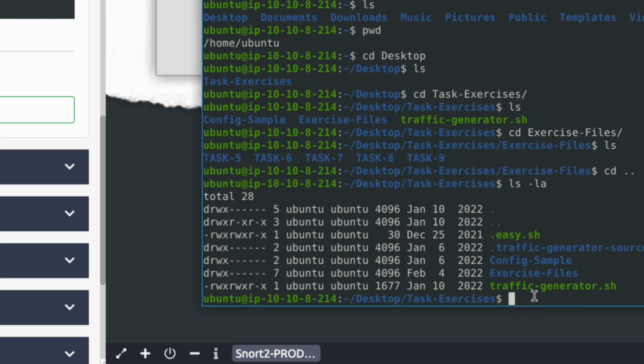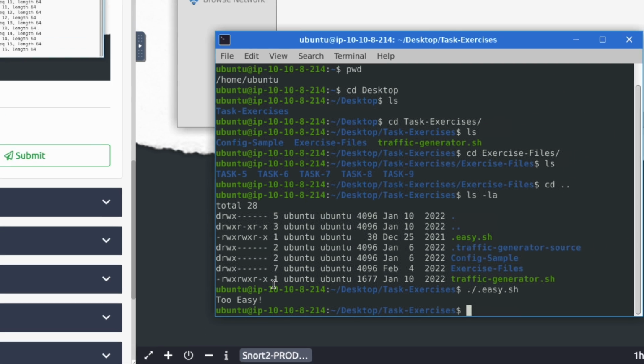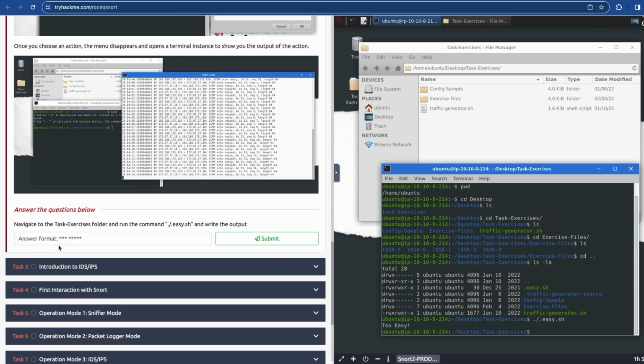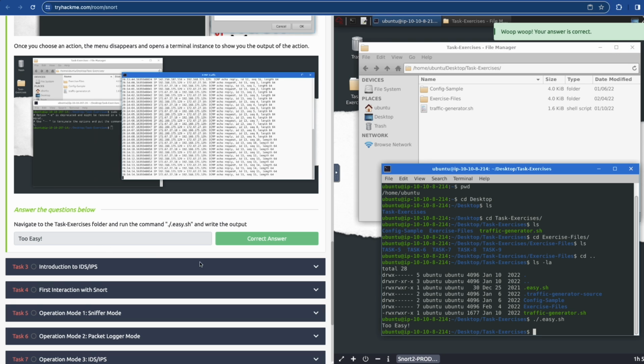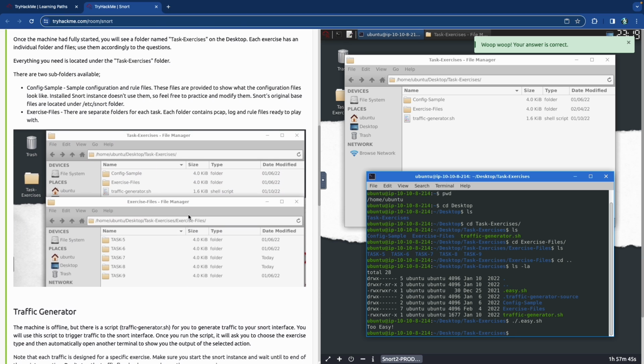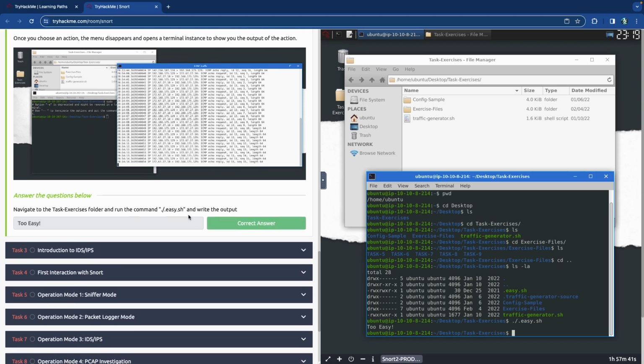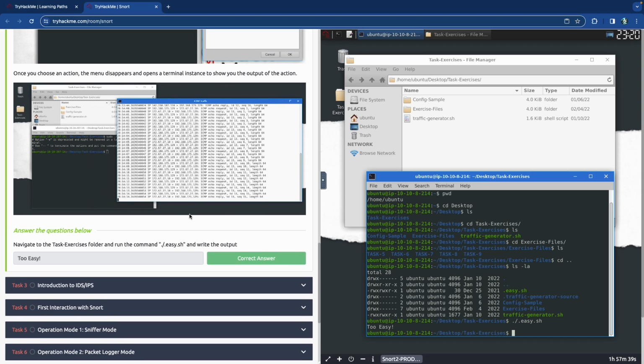So now what we want to do is we want to do ./.easy.sh, and what is the output? It says "too easy." That's all we need for our first command here. So too easy. There you go. Easy does it. And all right, so that was our interactive material and VM task, and that's done. So moving on to the next one.